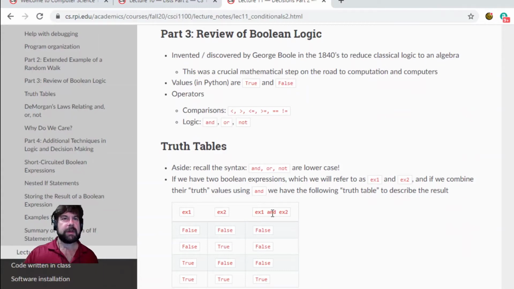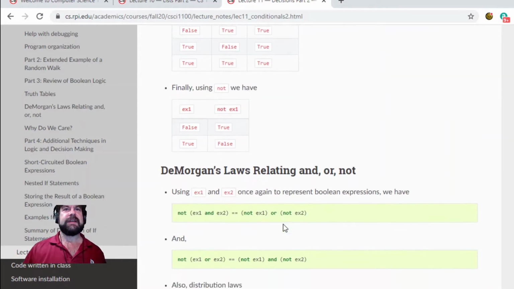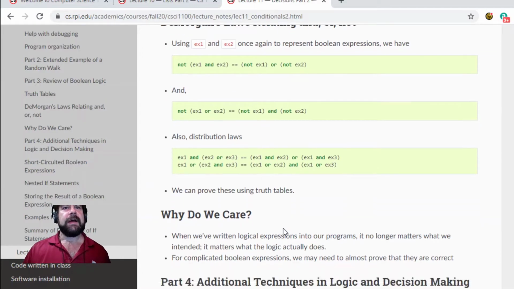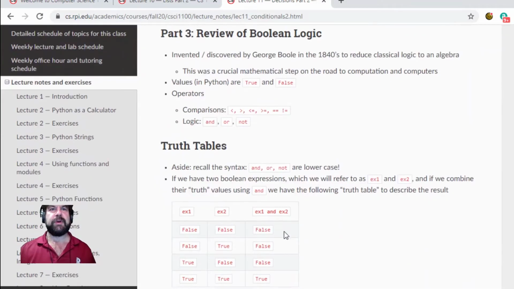I think we're going to do a quick little review of Boolean logic, and then we'll get on to maybe this random walk. I may save the random walk for next time. We're not doing any randomness in the next couple of labs, so we do have time. And this Boolean stuff is pretty important.